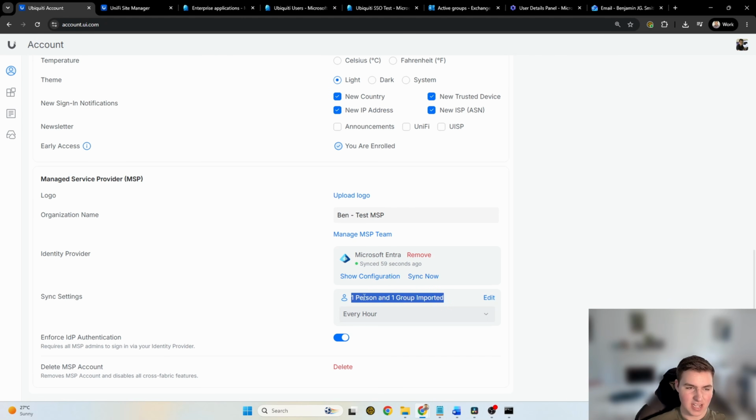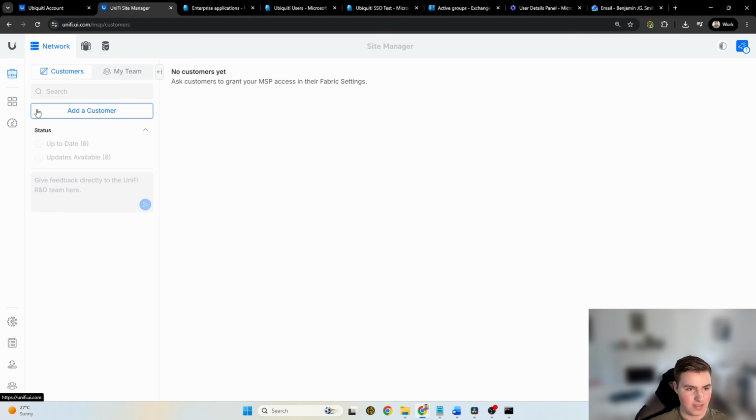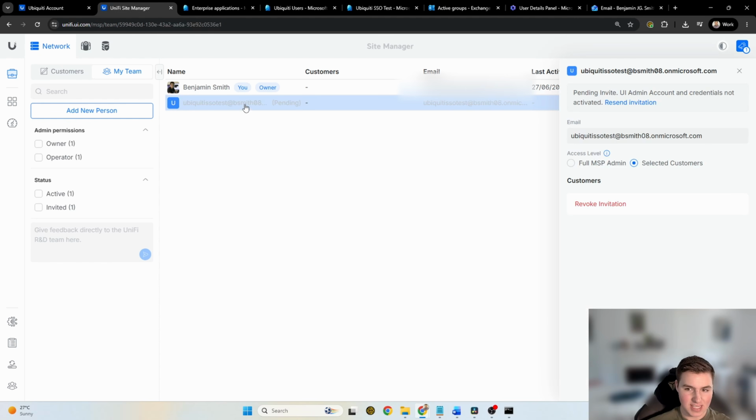Great, so now that user account synced through, we'll want to head over to Site Manager, so unifi.ui.com. And then within here, in the top left, we've got this little section called MSP Dashboard now showing up. Within here, we've got customers. So this will be the customer fabrics that we have. And then under the team section, we can see that synced user who's in that group that we set up earlier. And we can control the access level within here as well.